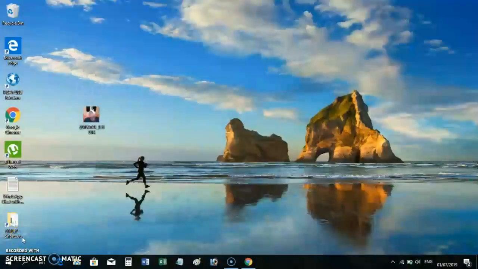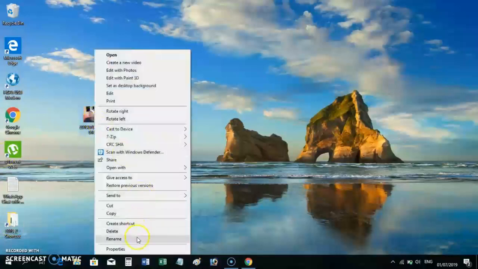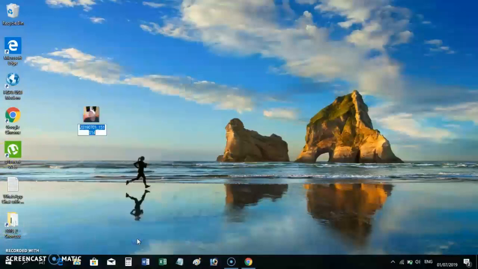So how do you upload a passport to your portal? The first step is to get a passport first. Change the name. You can right click on it. Change the name to your matric number, NOU, in small letter like this.